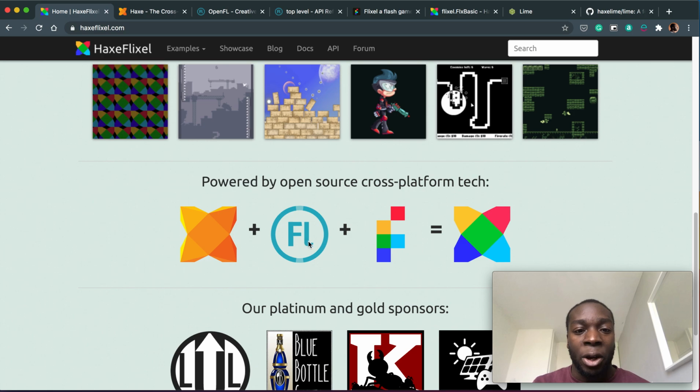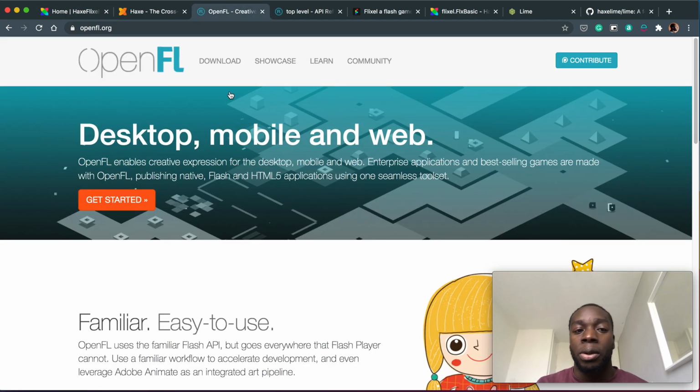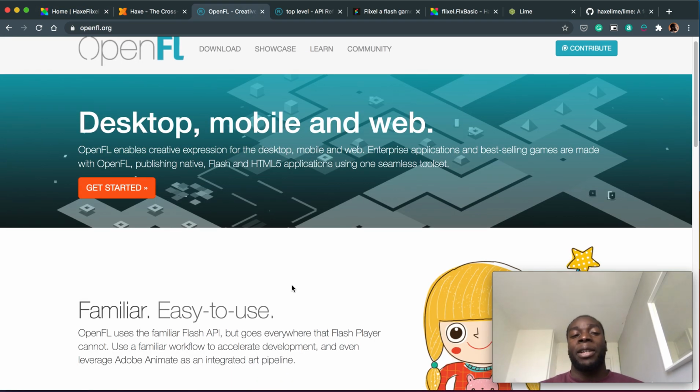So the next thing is OpenFL. So a bit of backstory. The reason why Haxe was created in the first place was because ActionScript or Flash in general was dying, and so Haxe was created to replace the fact that Flash wasn't being supported on all platforms. This is a kind of layer on top of Haxe to support the old Flash APIs.